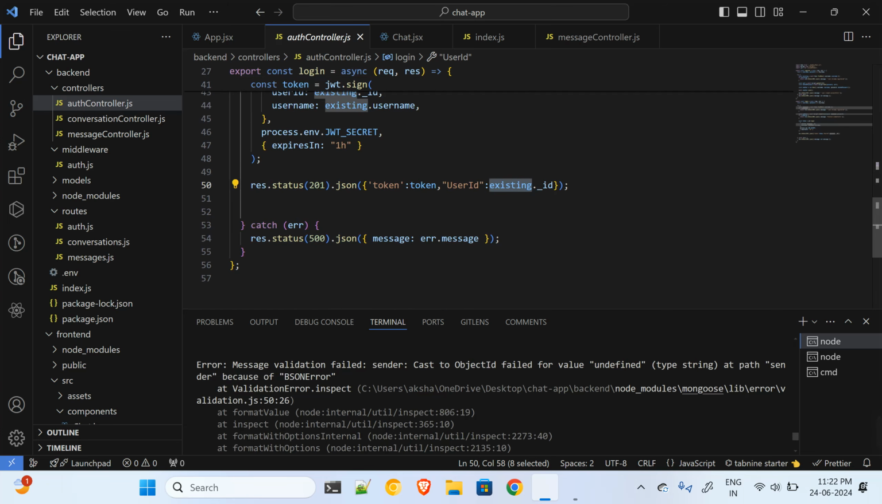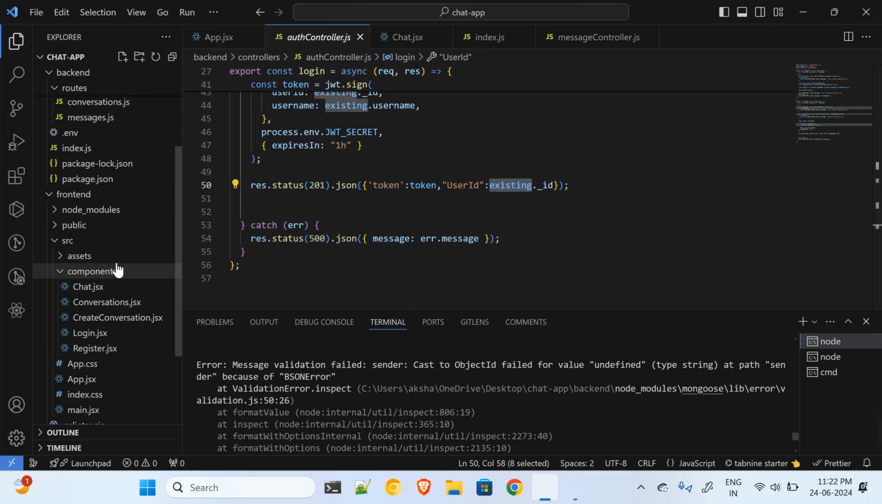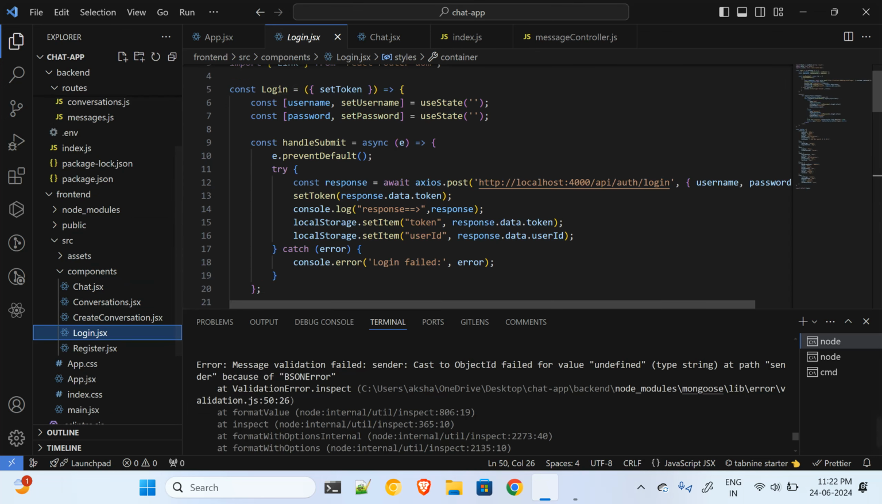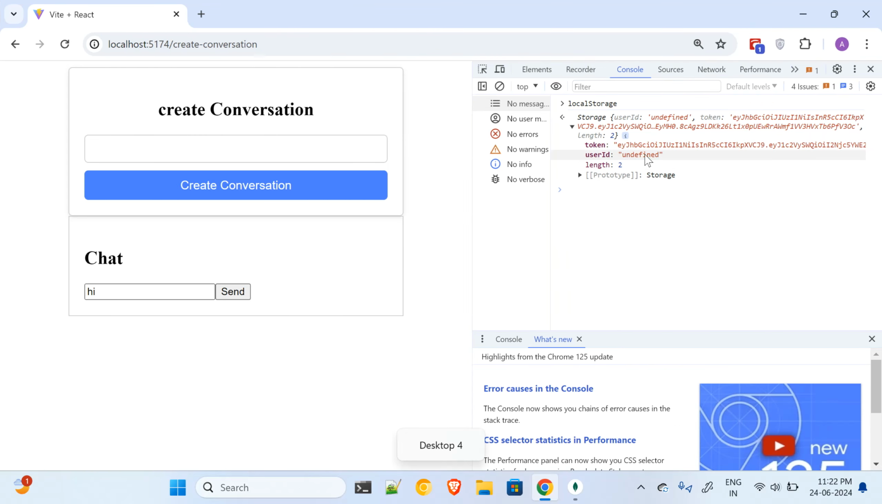It will send the user ID. And then when I come to the login screen, in response.data, I will get both these things. I will set the token. If the token is getting stored, then this thing should also get stored.